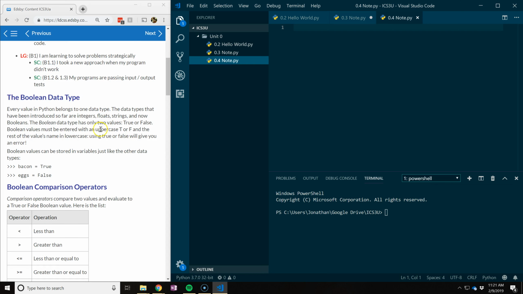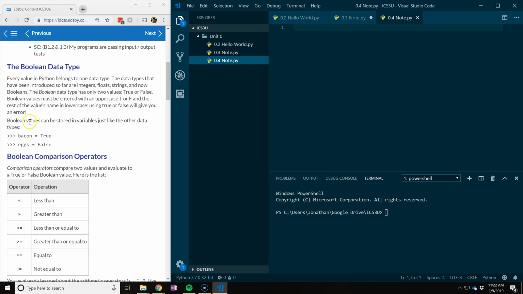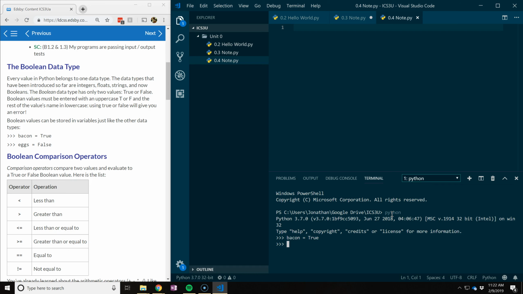Now, we have to be careful when we write these. We need to use an uppercase T or F in front of True or False, or else the compiler won't recognize that we've typed a Boolean value. So here, right, if we just used true or false with lowercase, this would give us an error. Let's just try assigning some Boolean values to bacon and eggs in the terminal. So we can set bacon equal to True, and we can set eggs equal to False.